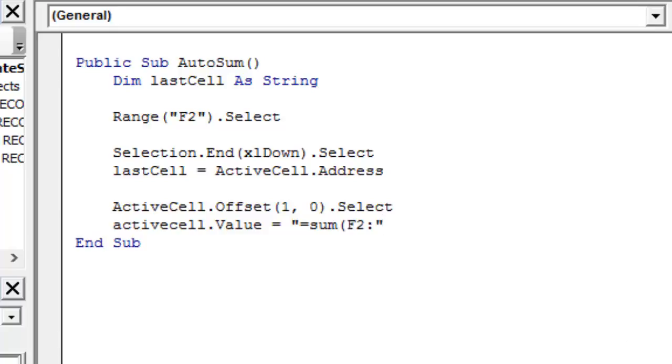Now, I've got the beginnings of my automated sum function here, equals SUM(F2:. Those are given, once again, I'm creating a sum function. I want it to start in cell F2, but I need the other half of the range of cells. Where's that at? Well, that's in the last cell variable. So I'm going to concatenate, and I'm going to use the plus symbol here, a string operator, to be able to combine. Oops, that should be lastCell.